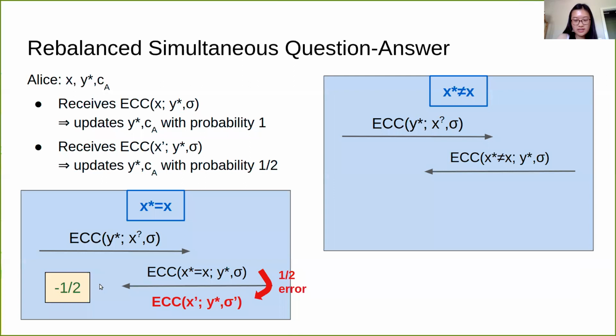However, this rebalancing has created a new problem, in the case that Bob doesn't actually know what X is. In this case, it's possible for the adversary to corrupt Bob's message from X star, a question that's not actually equal to Alice's message X, to a question where the question is X, along with an answer with a bad instruction. And this will cause a -1 update for Alice. That's not good because now there's too much negative progress in this case.